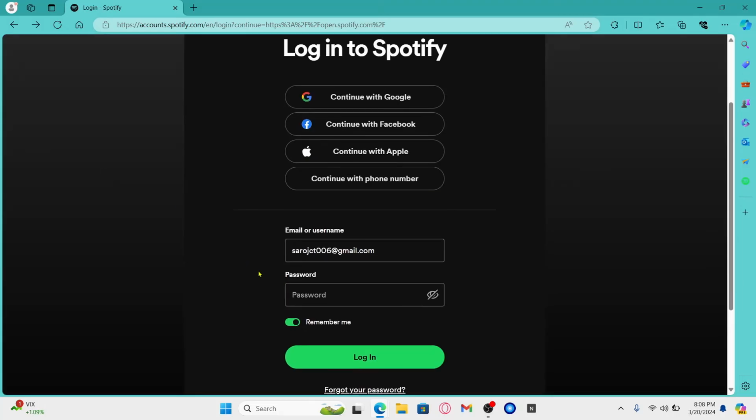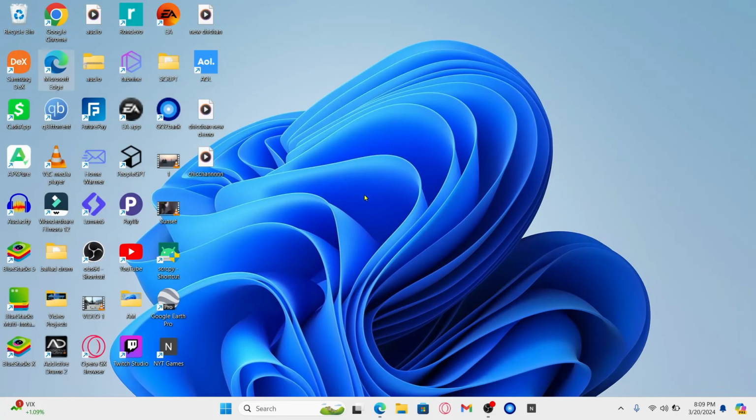You can now use your new password along with your original email address or username in order to log into your account on Spotify. And there you have it. That is how you can change your password on Spotify.